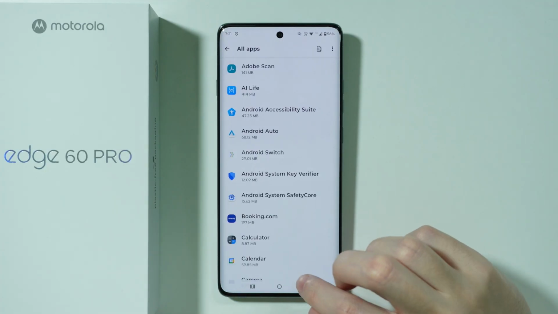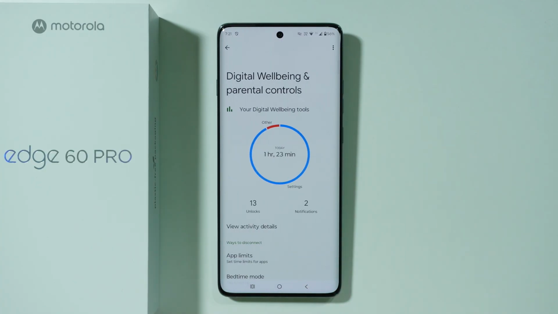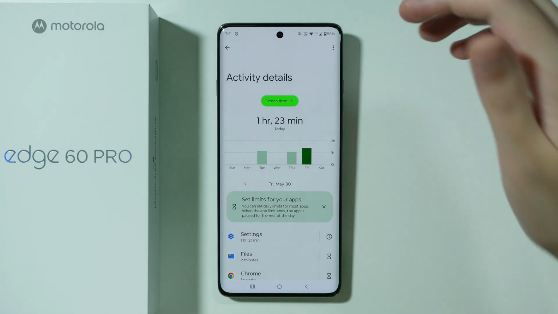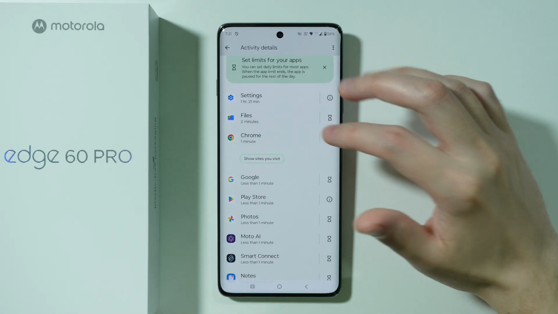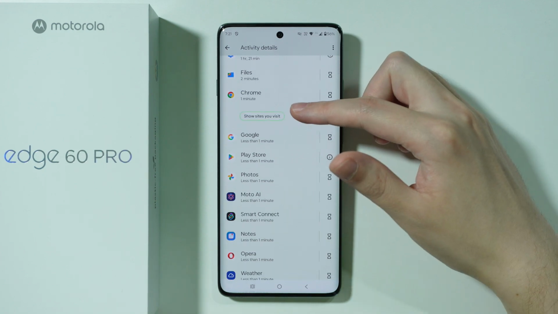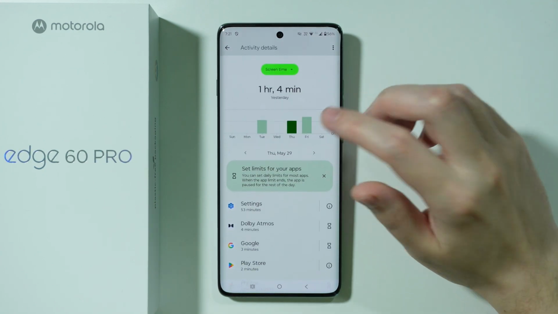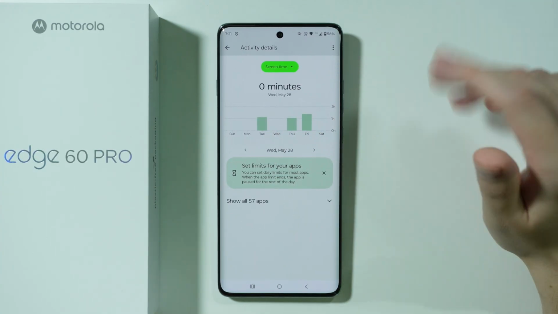Besides that, if you go back to the main menu of settings, you can also find the digital well-being and parental controls. Over here we can tap on the current time that we have spent today in order to find daily activities and the information how much time you spent in each app, which is sorted by the amount spent in these apps. You can also switch between different days, of course. So that's pretty much it.